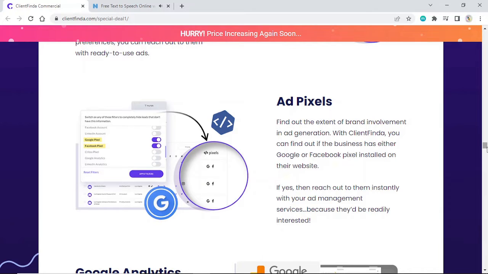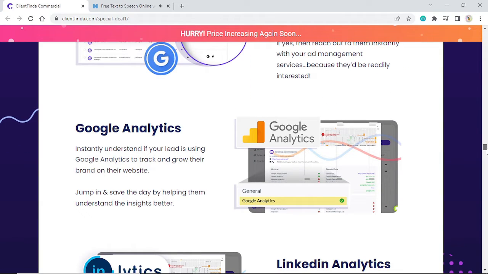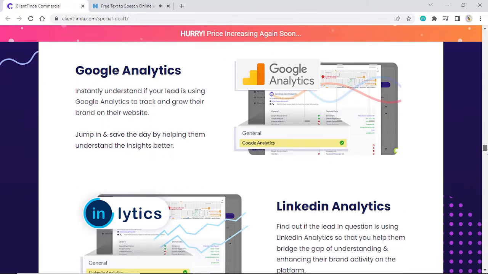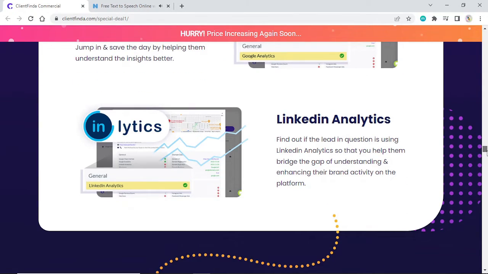Google Analytics. Instantly understand if your lead is using Google Analytics to track and grow their brand on their website. Jump in and save the day by helping them understand the insights better. LinkedIn Analytics. Find out if the lead in question is using LinkedIn Analytics so that you can help them bridge the gap of understanding and enhancing their brand activity on the platform.